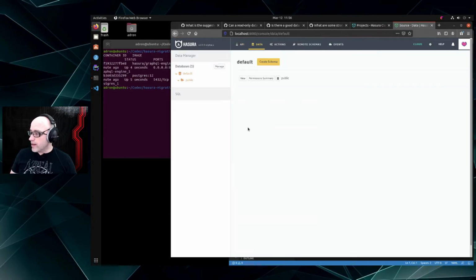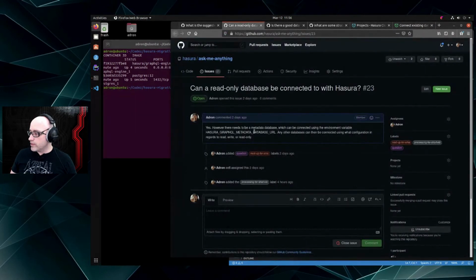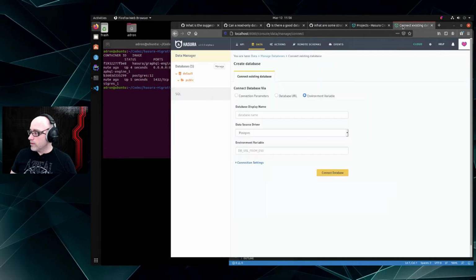So I can show you how to connect multiple databases. The initial one is always set up like this. And if we click on manage, you can see that it has this connection string. Now let's do connect database environment variable. And if we go back to this question, we grab this database URL, we can connect the metadata database like this, metadata. And then I'm going to say connect database.